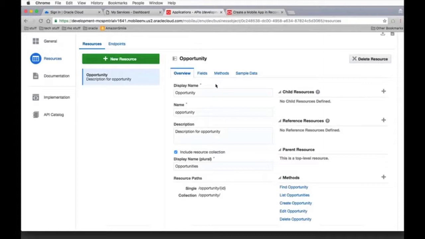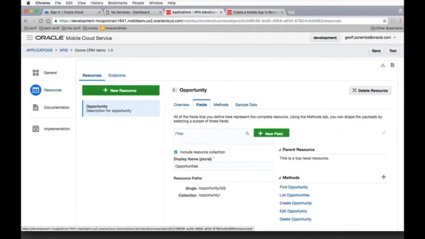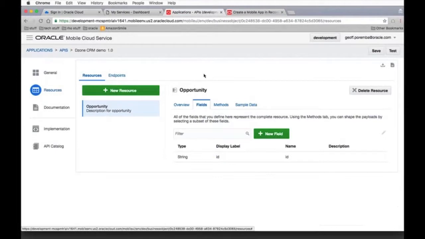I have a shell of a resource created, but what is in that resource exactly? If I click on fields, this is going to show me what sort of entities or fields are represented as part of that resource. So you can see that by default, every resource is going to have a field called ID of type string.